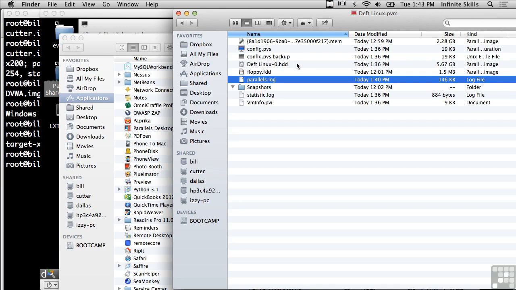So lots of different formats depending on the type of hypervisor you're using, whether it's VMware or Parallels, or whether it's the VMware ESX server, or whether it's Microsoft's Hyper-V. There's going to be different data formats for the hard drive and for the configuration, although a lot of times these days the configuration is stored in an XML format.